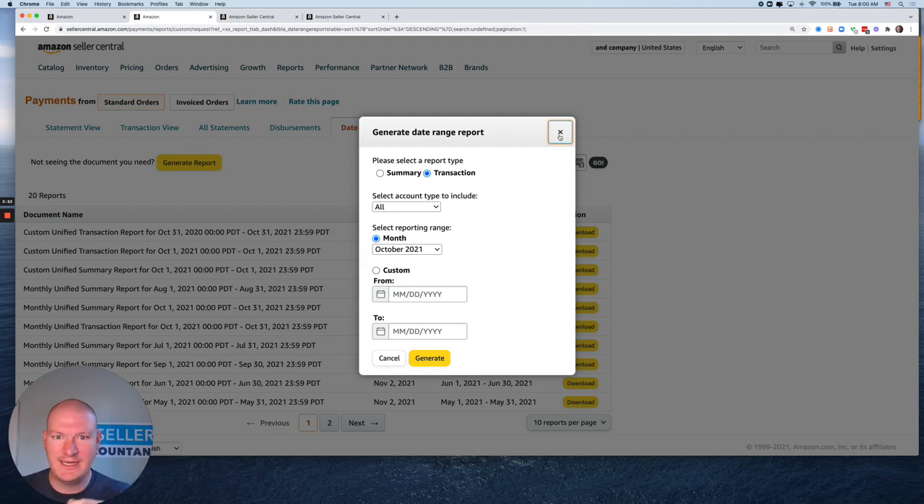The problem is that it's incredibly detailed. And so if you're going to use QuickBooks Online or Xero, or you're going to have a team like mine do the books for you, this is gospel. This is the most investor grade set of information is in this date range report.